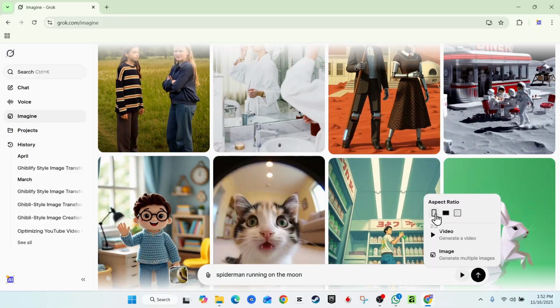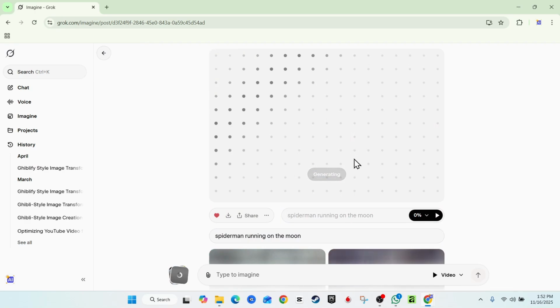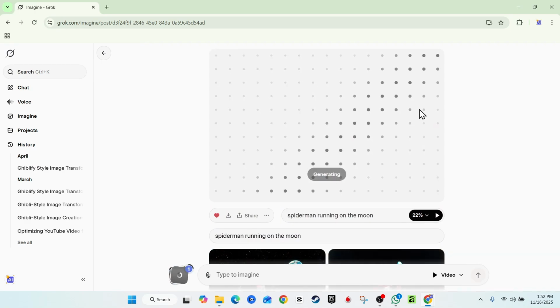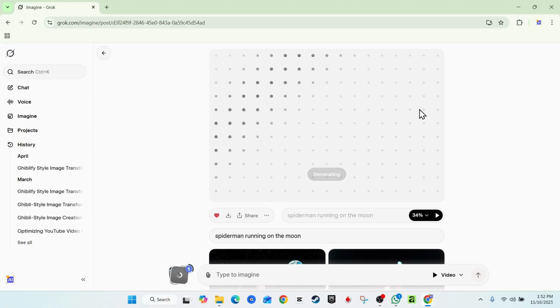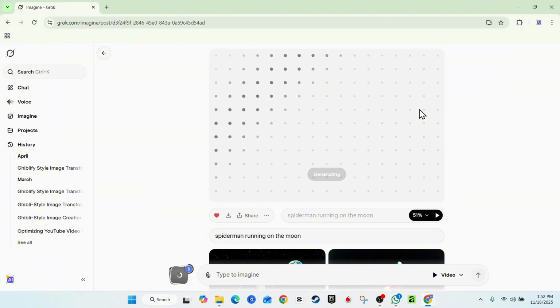Set my aspect ratio. I'm going to use this aspect ratio here. This one looks much better. Then click on send, and you will see that it's going to generate it for me. And guys, this is how easy it is to basically use the power of AI to generate your videos in Grok Imagine. How cool is that, guys? Let's wait for it to complete so that you can see that video.